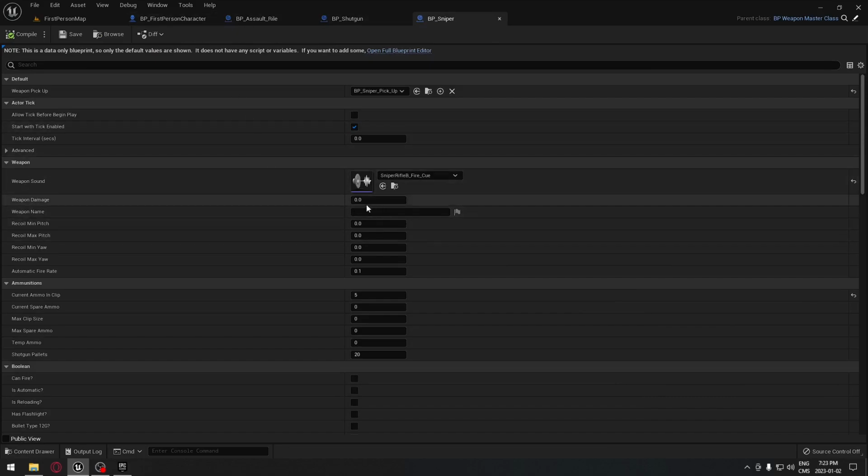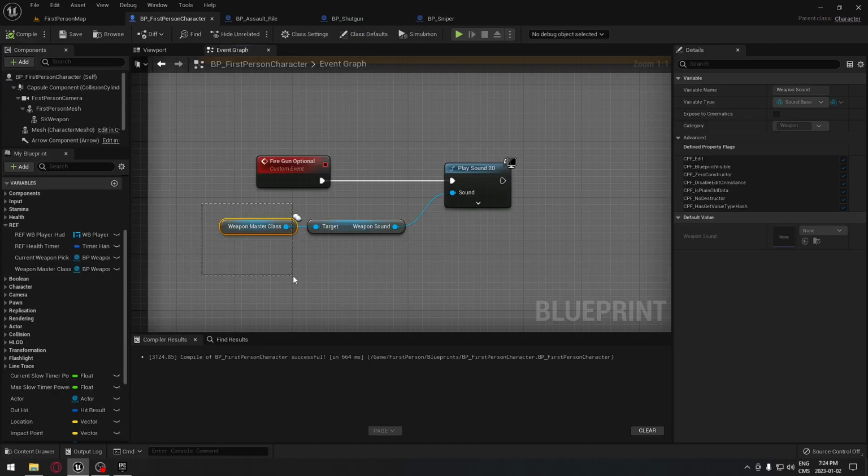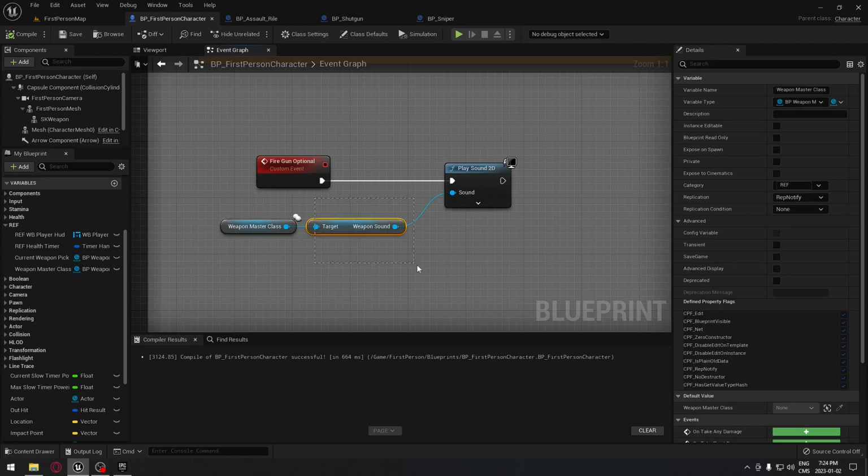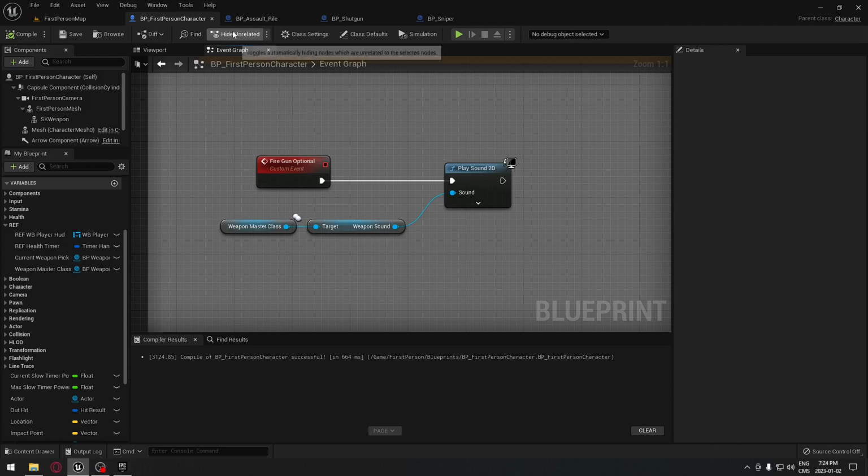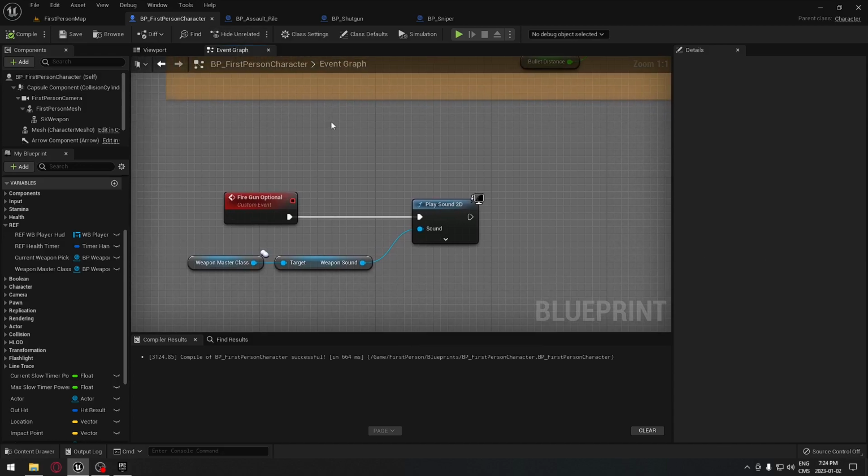So you need to make sure that you do have bullets and that you have the sound that you want, because everything now is set up in our blueprint here, so the weapon master class. So we only have to verify in our weapon master class when we want something to happen, so in this case, the sound. So that's pretty much how you put sound on your weapon.